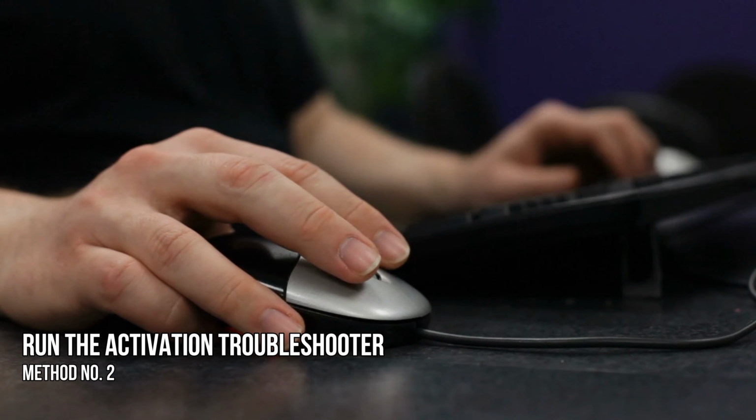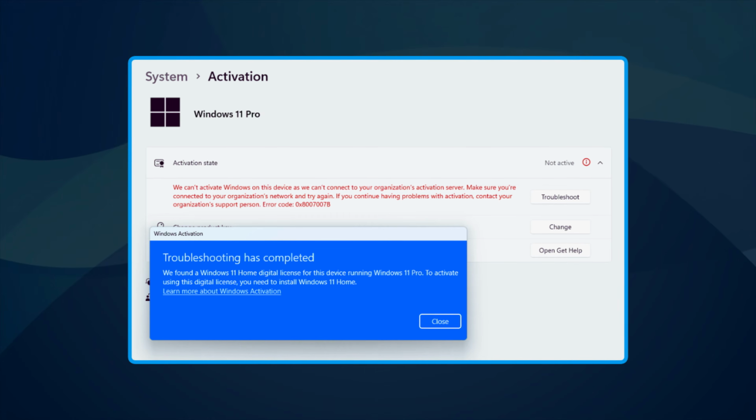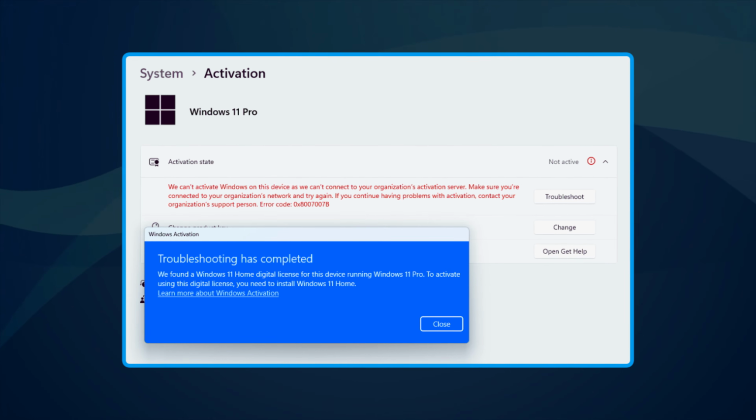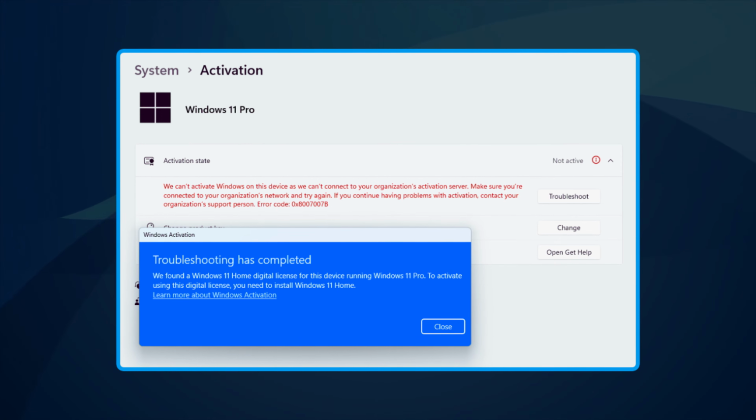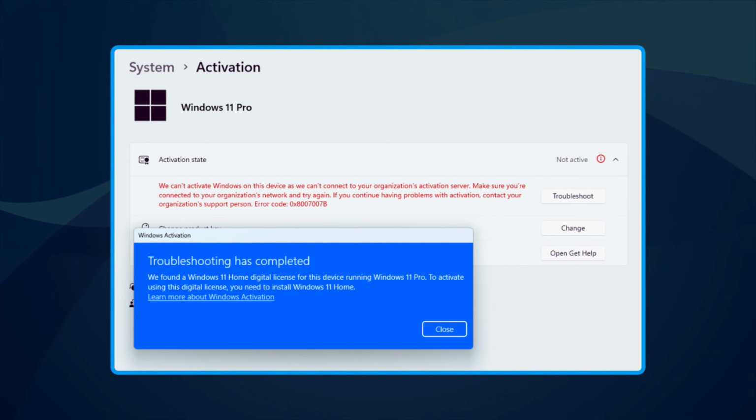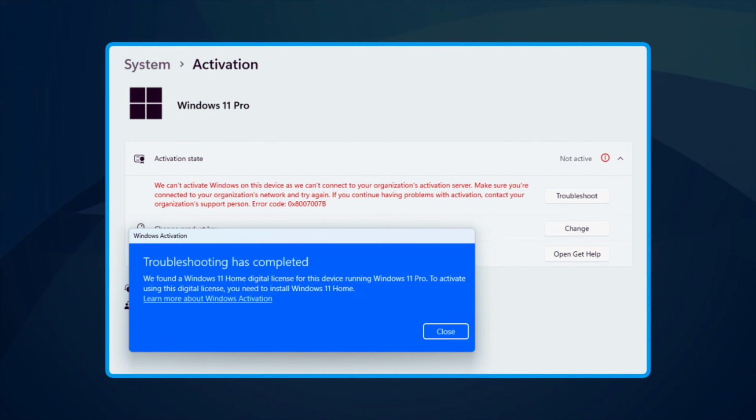Method 2. Run the activation troubleshooter. Running the activation troubleshooter can help fix this issue. However, this activation troubleshooter only appears when your Windows 11 won't activate. You can follow these steps.